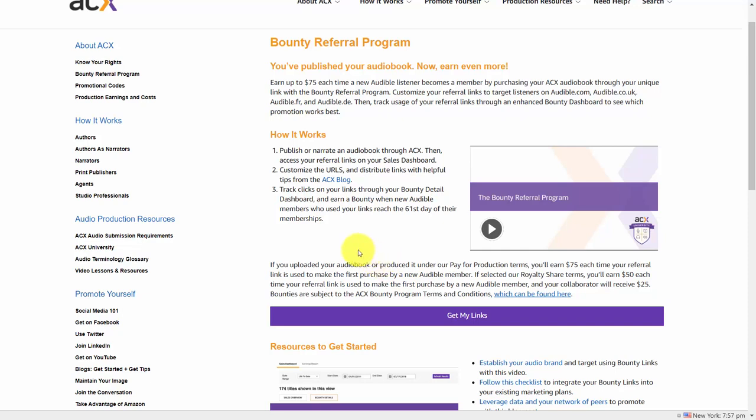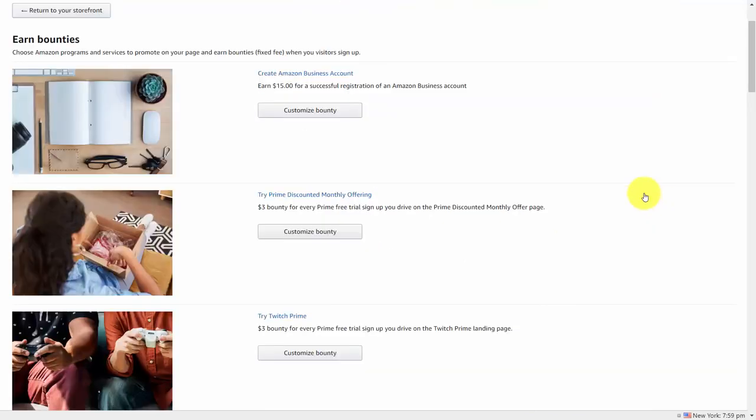And this is going to be individual to your Audible ebook and not your Kindle ebook. And as an aside, when you're working within your storefront in the Amazon Influencer Program, there are also other bounties available to you for you to promote from within your store.